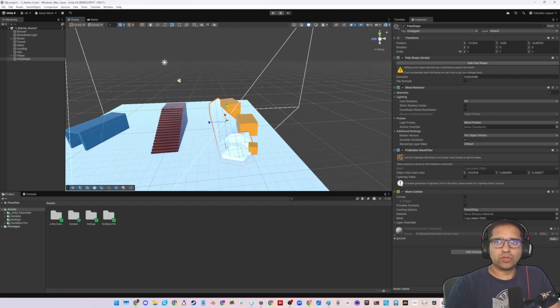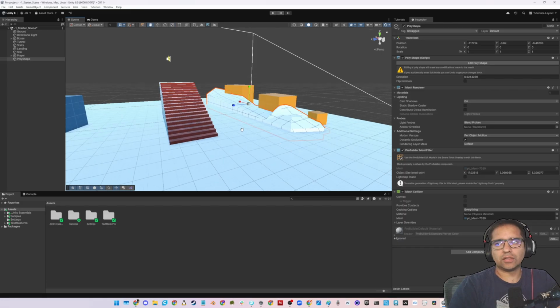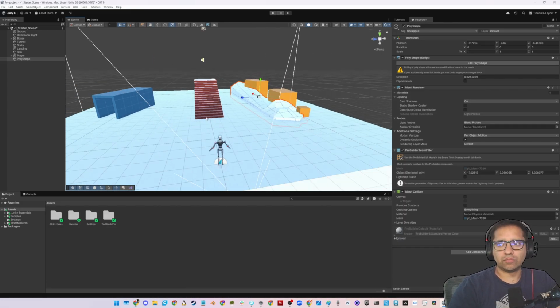And that's it for the tutorial. I just wanted to show you how to use ProBuilder because it's a nice tool for level design and white boxing, getting things in and prototyping really fast.